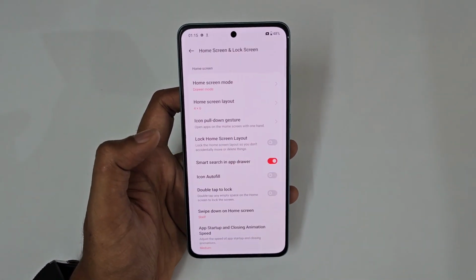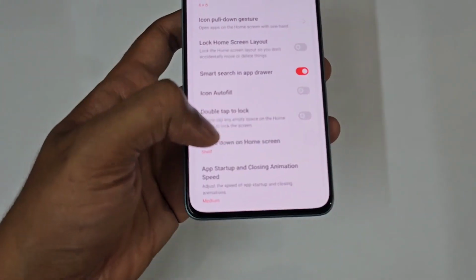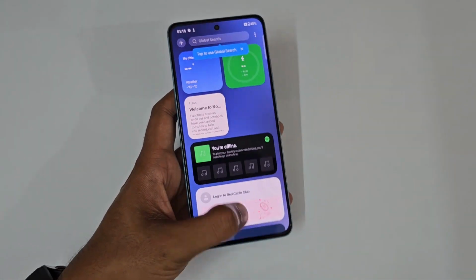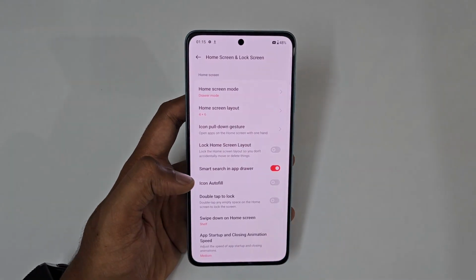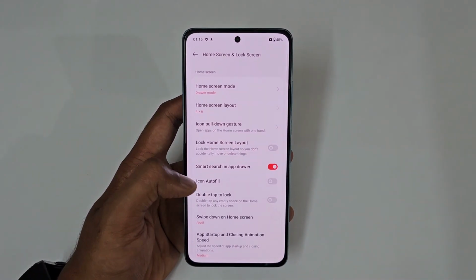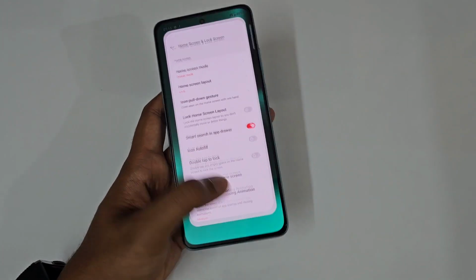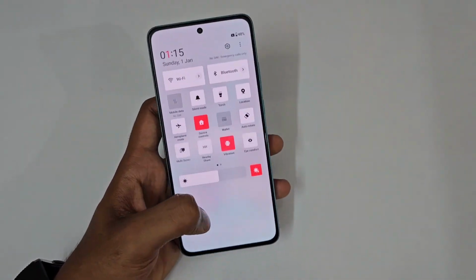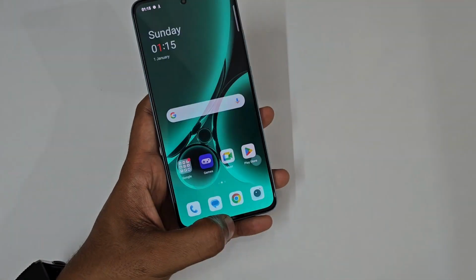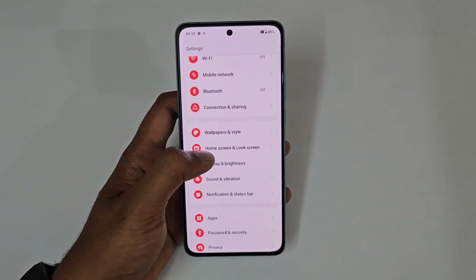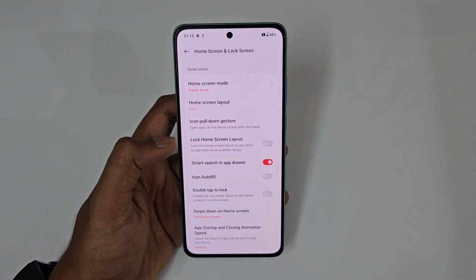Then we have home screen and lock screen. The first thing you need to do is swipe down on home screen. Currently if you just swipe down, then a shelf would be applied. So if you want to just reassign, just again go to the home screen and lock screen and just swipe down on home screen and switch to notification drawer. What happens is, see, next time onwards the notification drawer would appear.